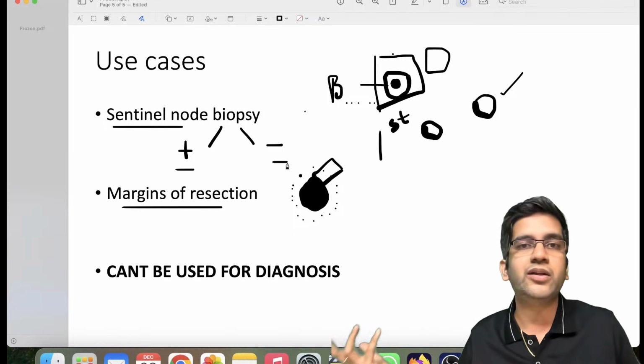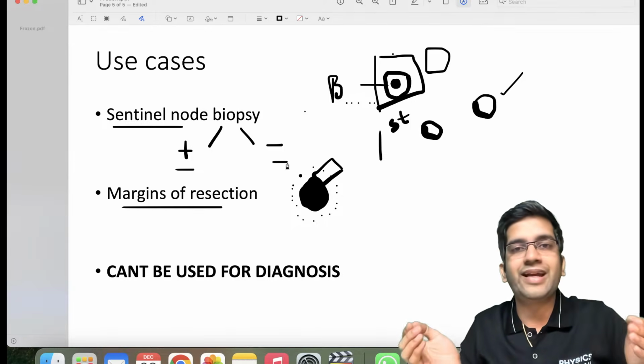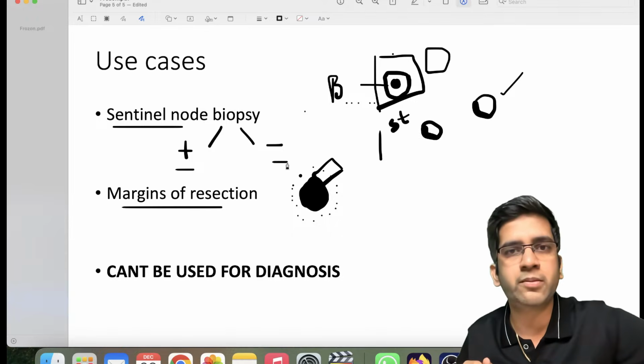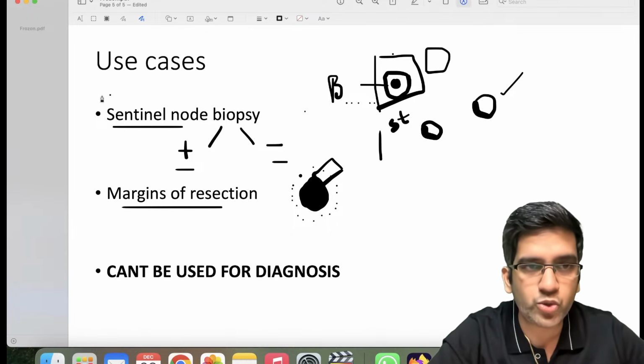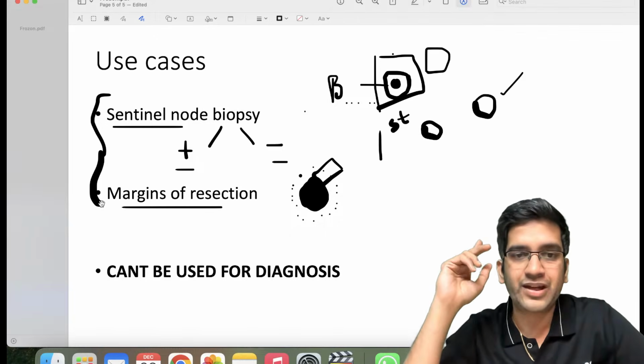If it is not involved, great for me. If it's involved, the surgeon has to go a little bit deeper and extract a little bit more. That's how margins of resection is done. So these are the two use cases. Like I said, I never want you to forget these with respect to frozen section.